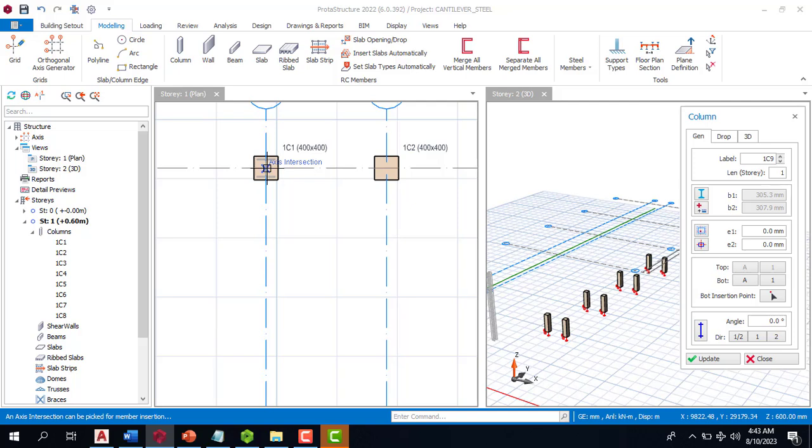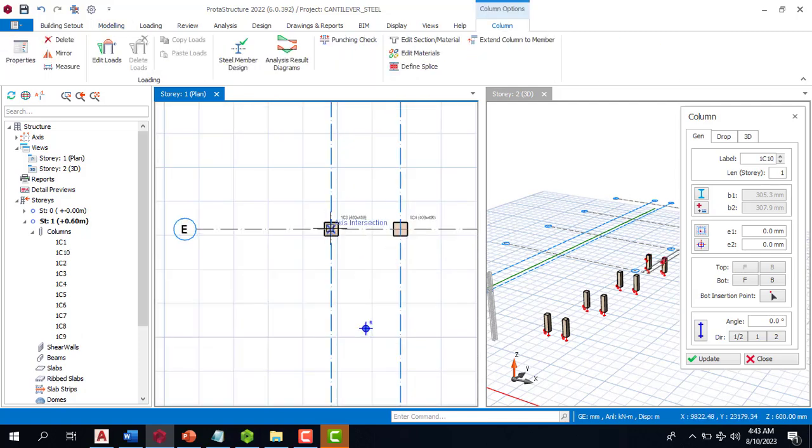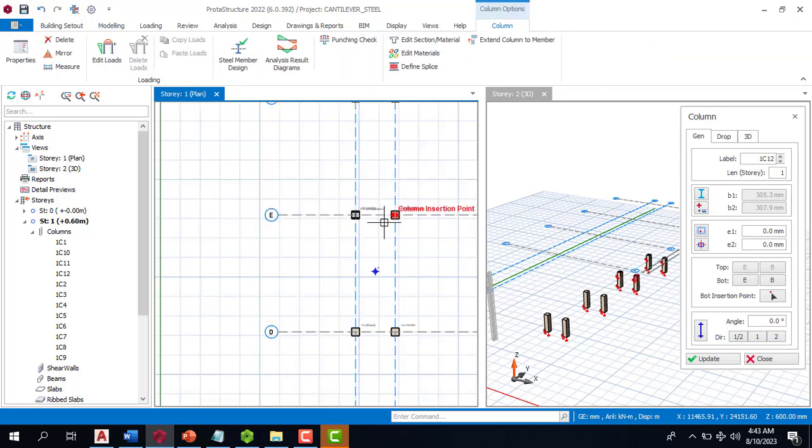Okay, so now I'm going to just insert all of these steel cross sections, all of these steel members where they are supposed to be.